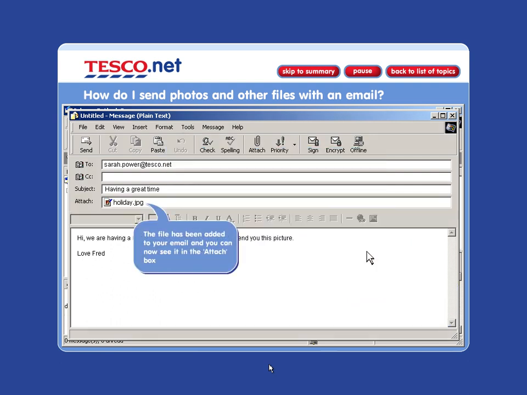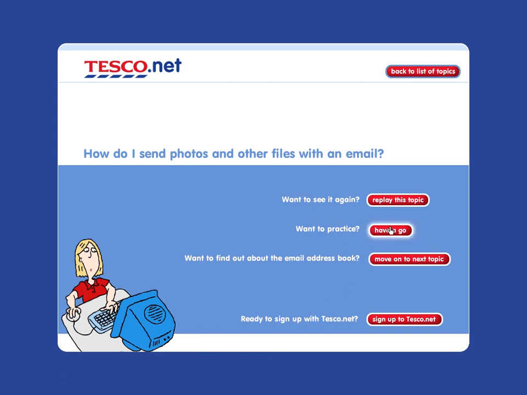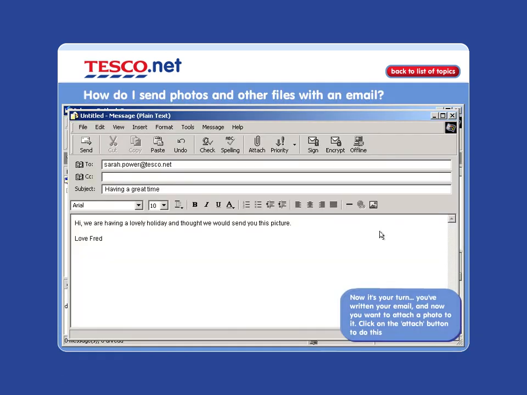The file has been added to your email, and you can now see it in the Attach box. You can now see this. Now it's your turn. You've written your email, and now you want to attach a photo to it. Click on the Attach button to do this.